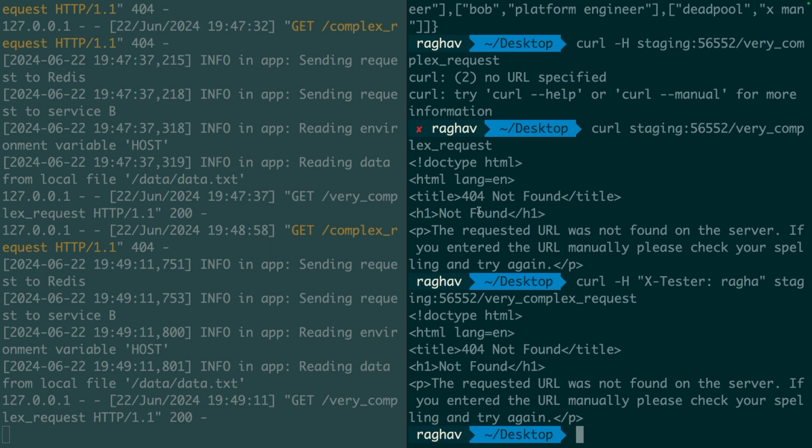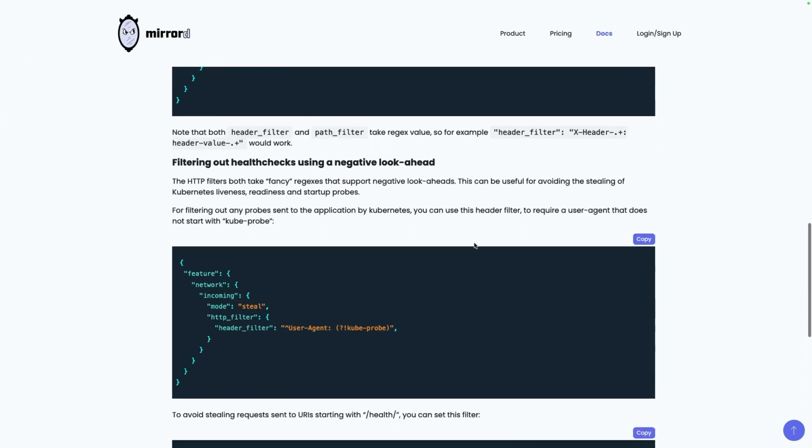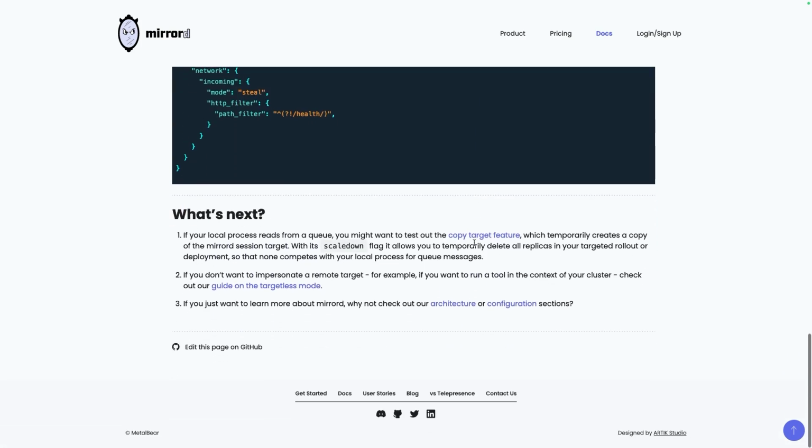And of course, mirrord's traffic stealing can work with many other different kinds of parameters. Header was just one example that I gave you. But for example, you could also filter on specific API paths. There's a variety of examples in the docs if you want to go and check it out.